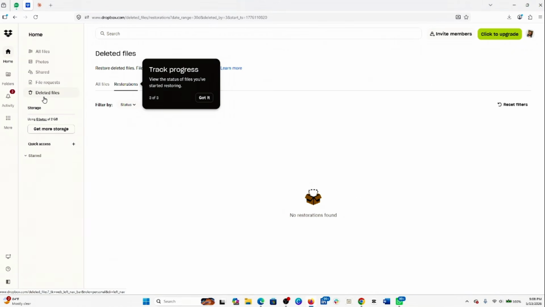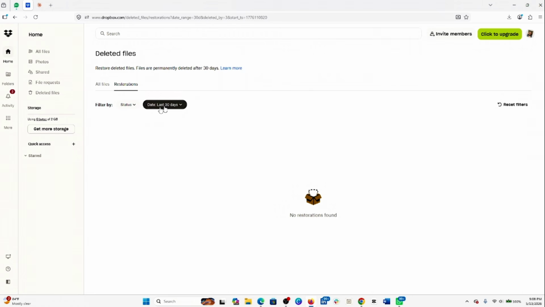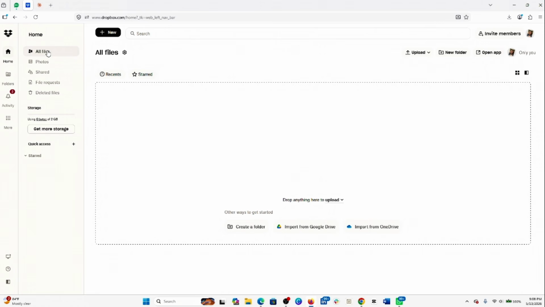Now we have file requests. Like I said, we have deleted files. Now let's go back to all files. As you can see here, we have our folder. They say create a folder. It simply means you can create a folder here.